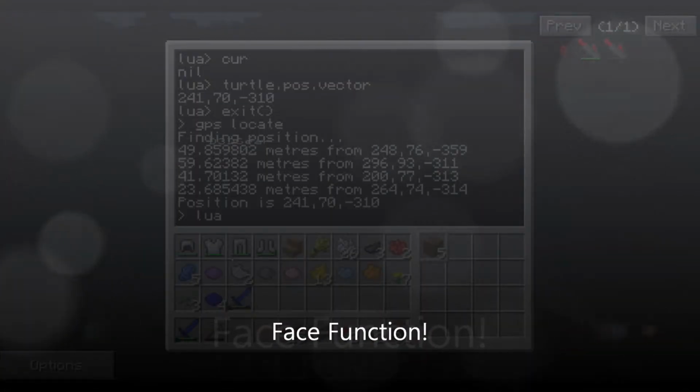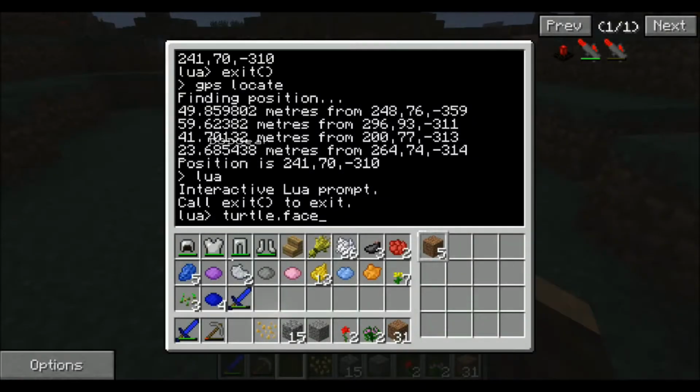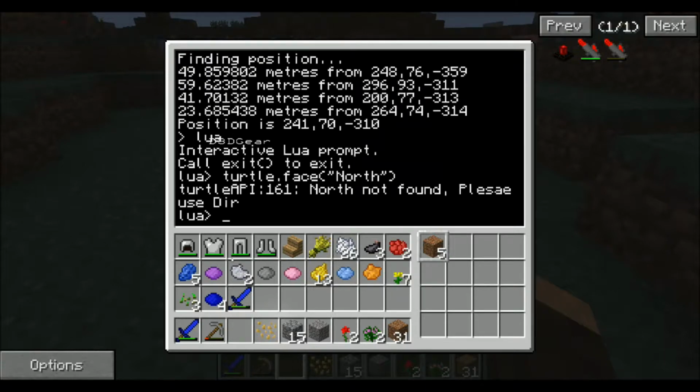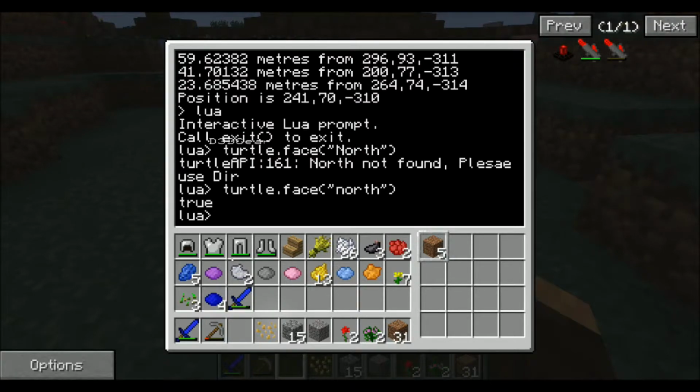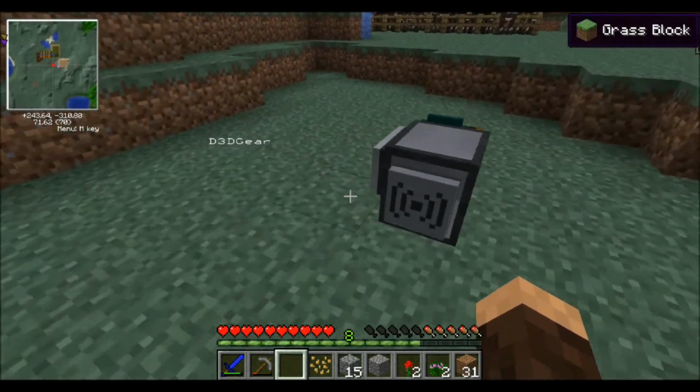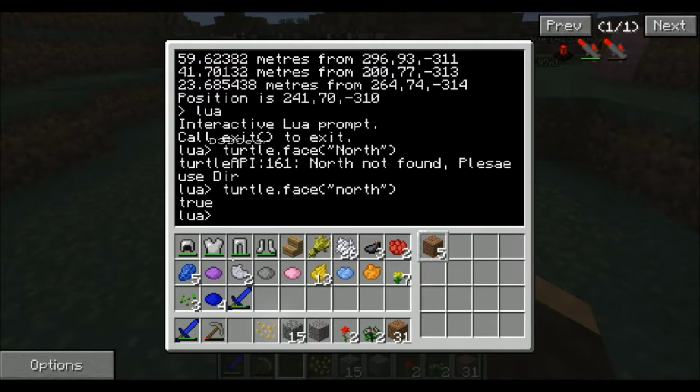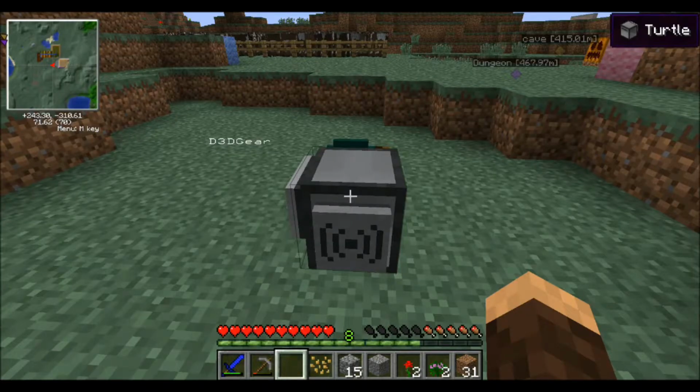The other thing I wanted to show you is, oh yeah, we always have to use lowercase here. So it will face north, and as we can see, it's facing north. So we can also do this, and it does the exact same thing.